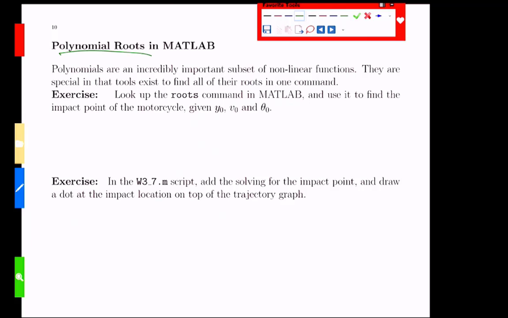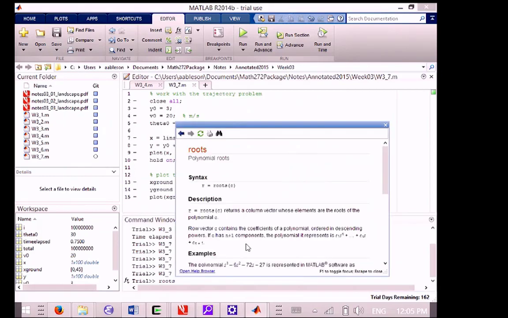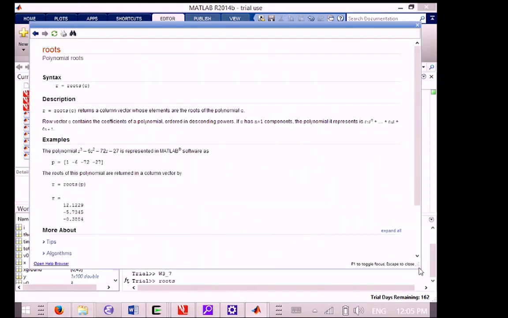We can find roots with MATLAB. So a good place to start, if we think it's called roots, is to look up the roots function in MATLAB. Roots returns a column vector whose elements are the roots of the polynomial c. Hey, that sounds like what we want.